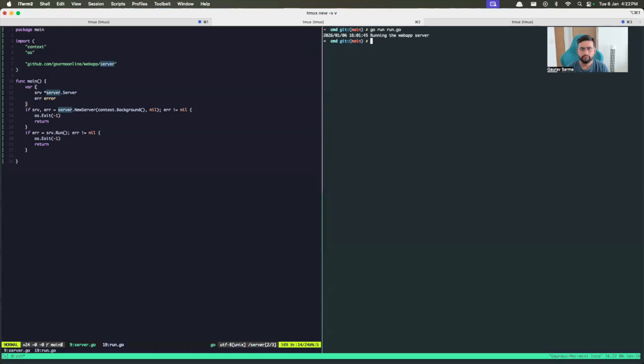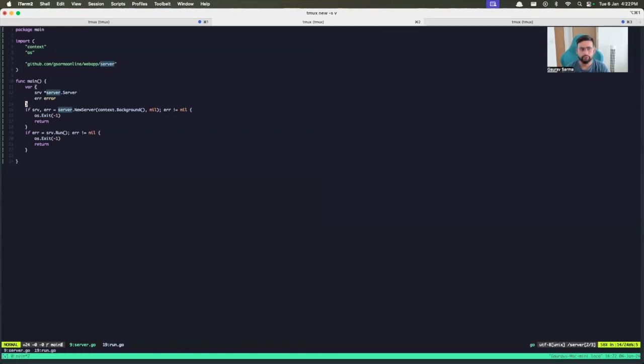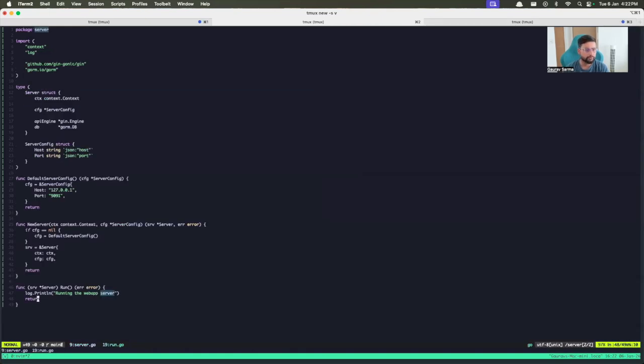Okay, now that we have the bare bone server ready, let's go back to the server Go file. Like I mentioned, we have two more things to set up in this app. The first thing is the API engine, where we are using Gin as the HTTP framework, and we'll also have to integrate with Gorm, but we'll do that in some time. So first, let's target the API engine.